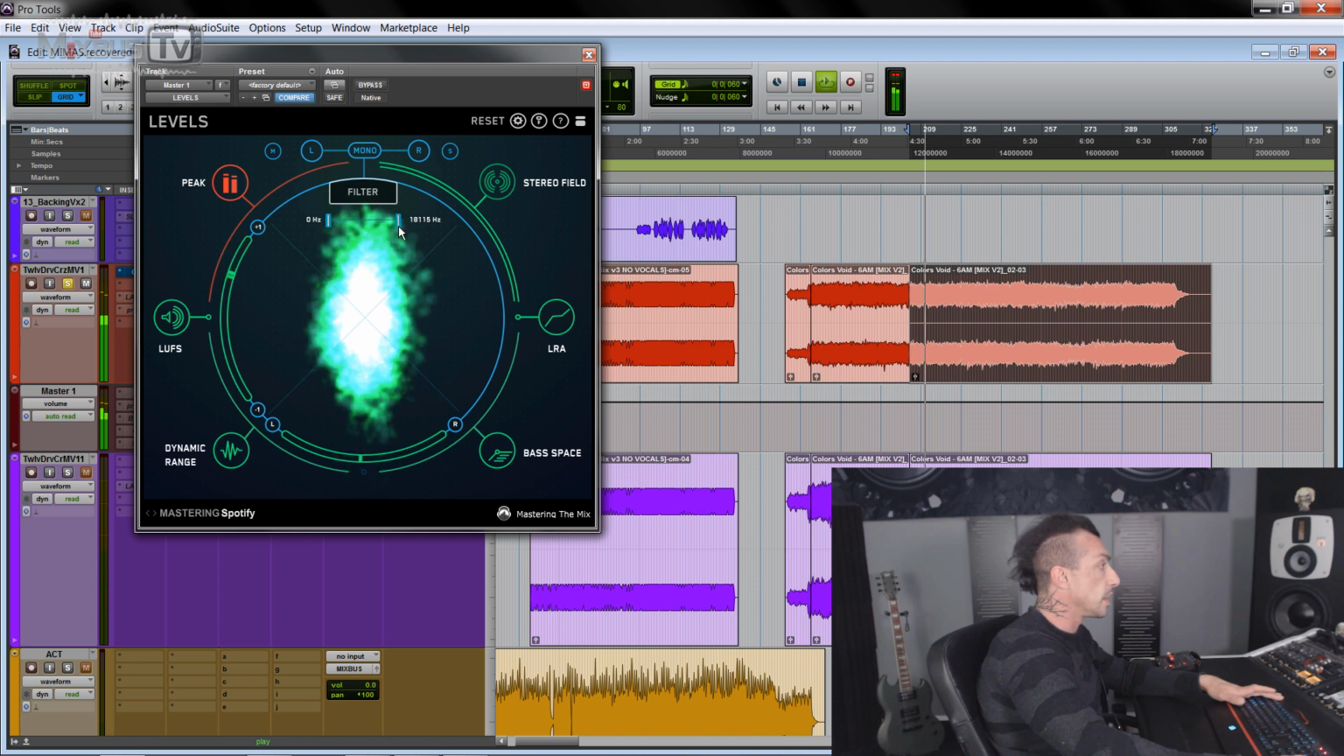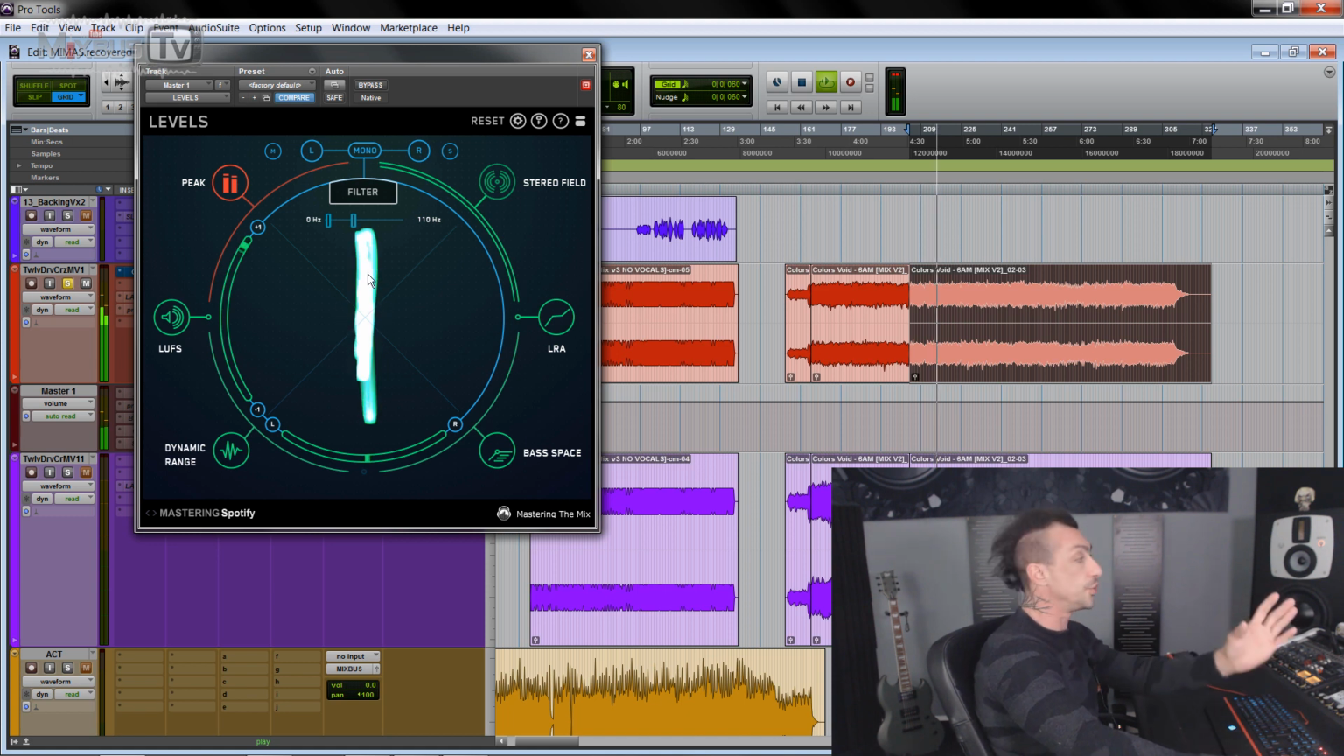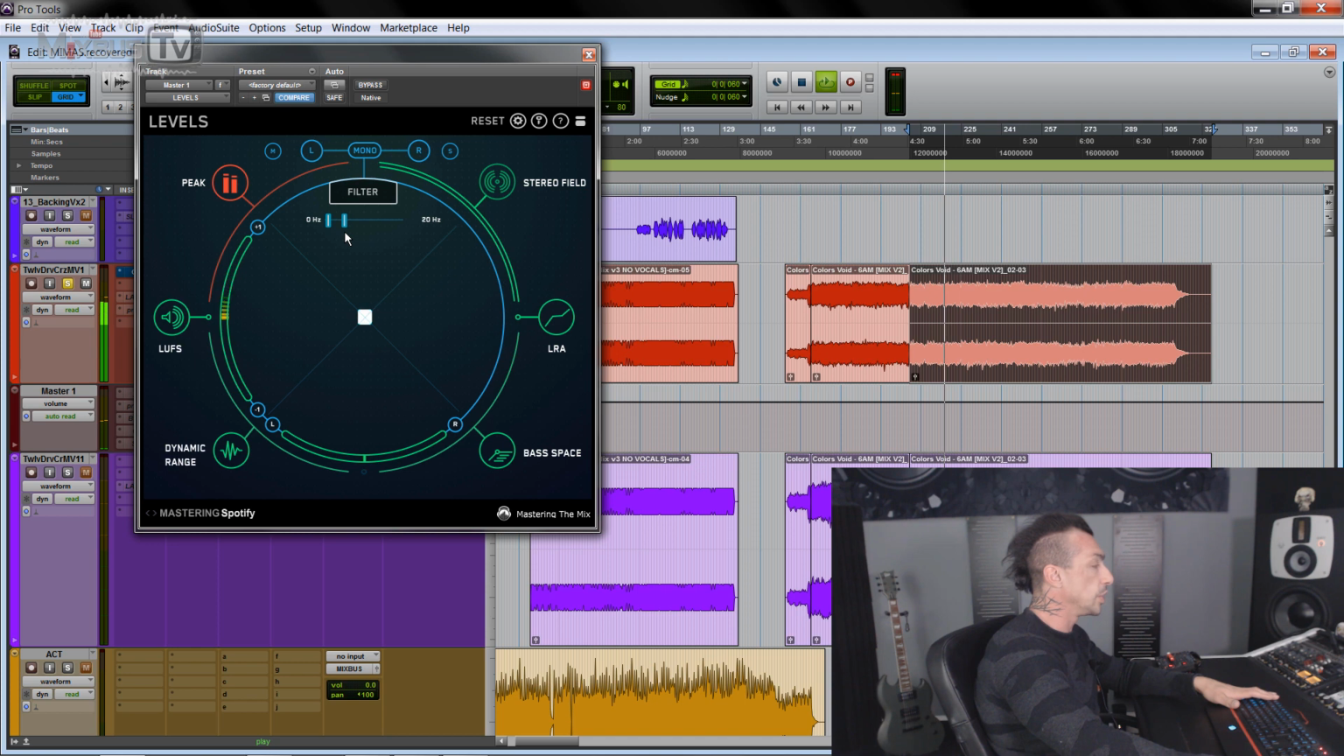You can see it here. And you can check your stereo content just in the low range. Right now I'm at 110. If I go lower, 20 is perfectly mono. You can see 44. All right, and you can do the opposite.